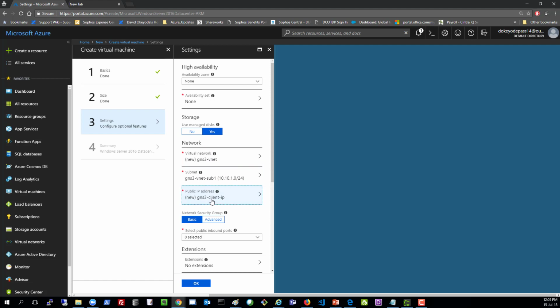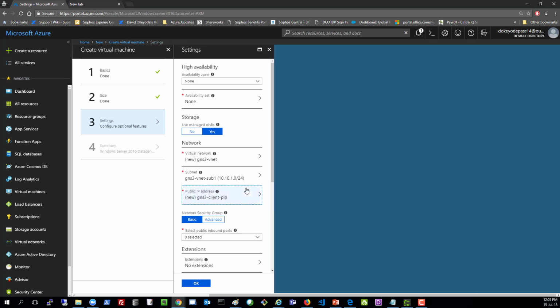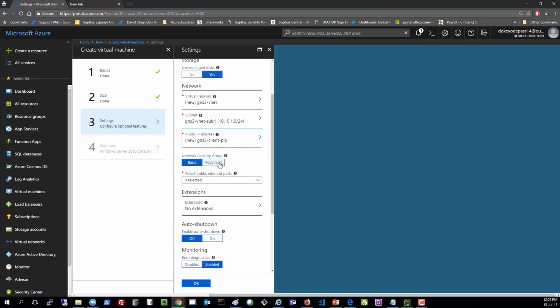For the public IP, I will just make a bit of modification and change that from GNS3 client IP to GNS3 client PIP, just so you know it's a public IP. And I click OK to that. In terms of network security group, this is where we talked about it. I'll go ahead and select just RDP.